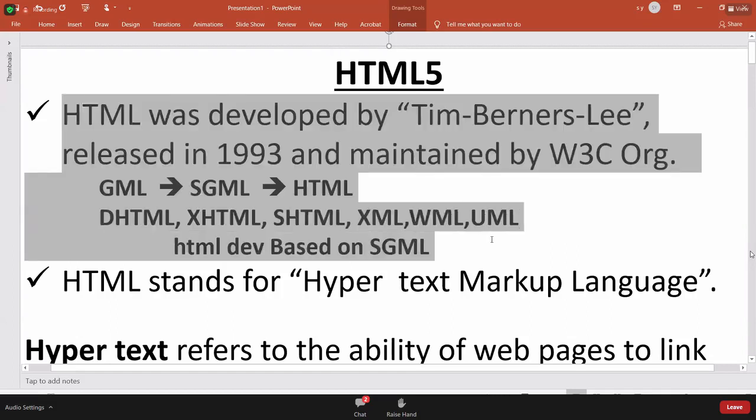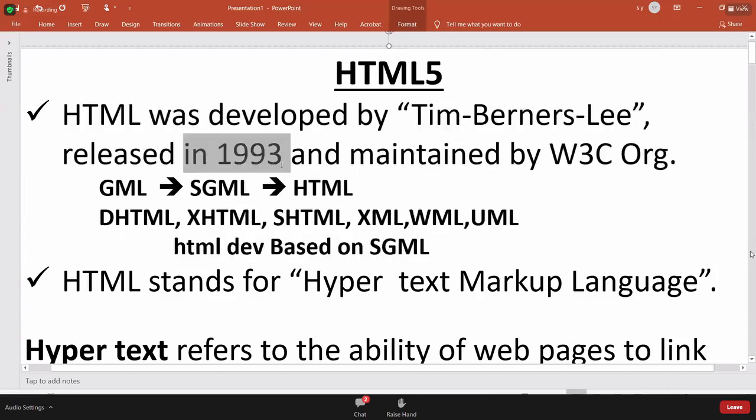This is the small history of HTML. The first version of HTML came into the market in 1993, and it is released and maintained by the W3C organization. There is no company. HTML is developed based on the SGML architecture. SGML full form is Standard Generalized Markup Language. It is the internal architecture of HTML.